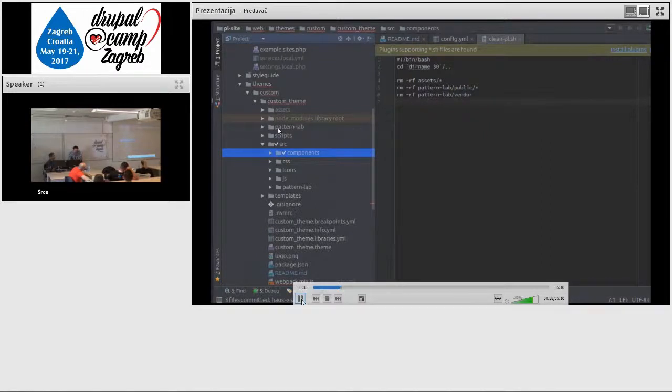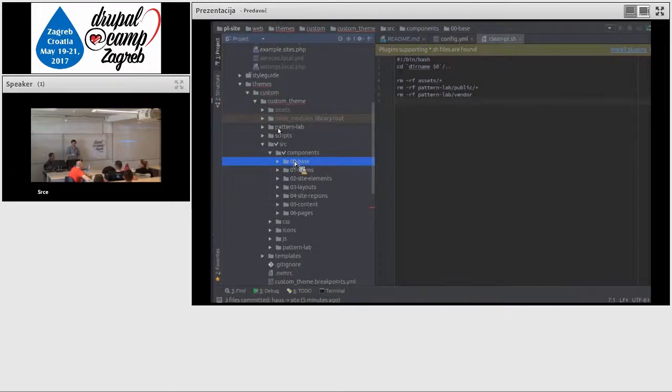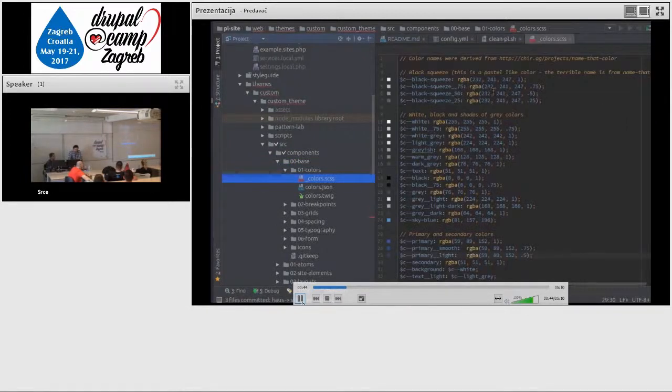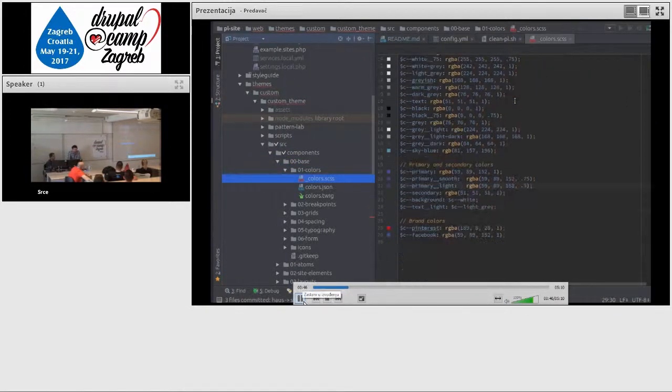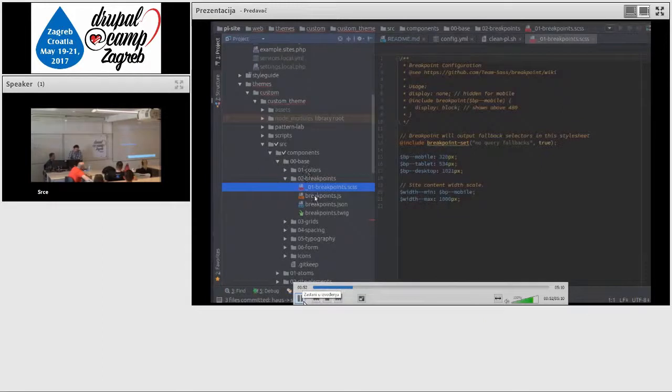Source is actually everything which the front-end developer should be focused on. So components are exactly those things which Knud mentioned. These are the components on the website. So base is all the colors, like you can have your variables here. Then you can also have breakpoints, like mobile, tablet, desktop breakpoints, and so on.